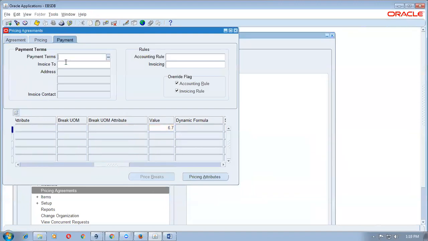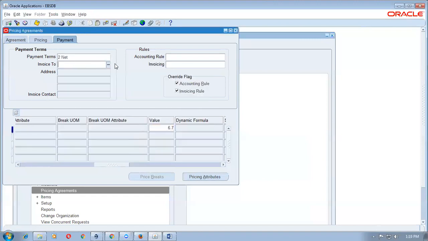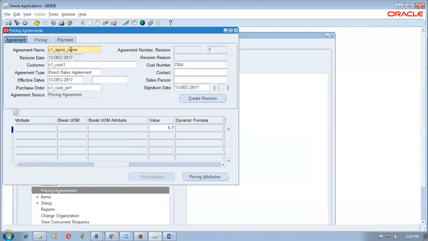Normally, I will say 2 net for this, and then invoice 2. It can be for this customer address. They have got only one address, so that will be coming. And there are so many other rules that we can set up as per the AR now. So the agreement is now created. So we have C1 agree name as the agreement.